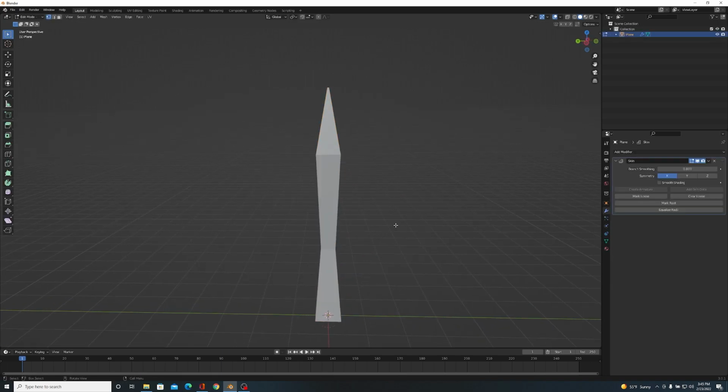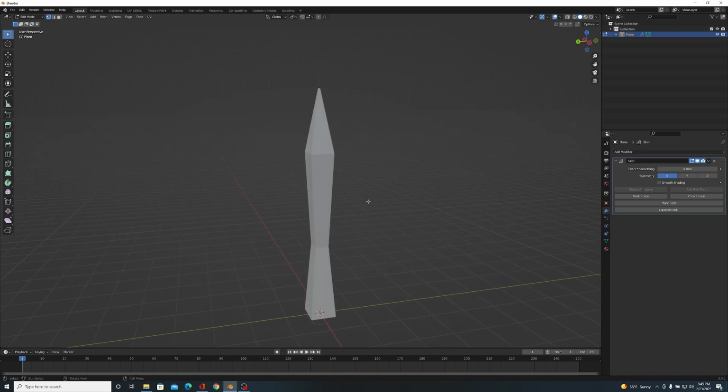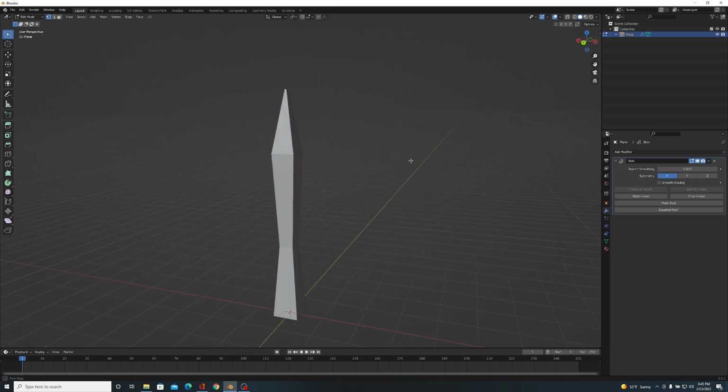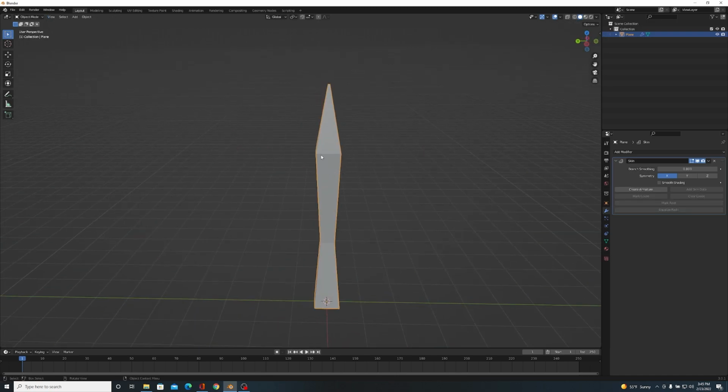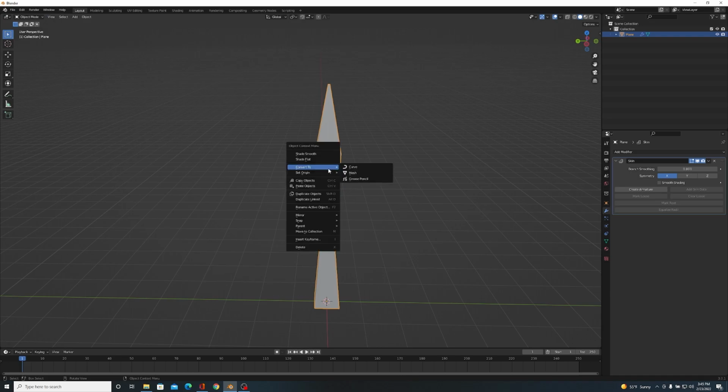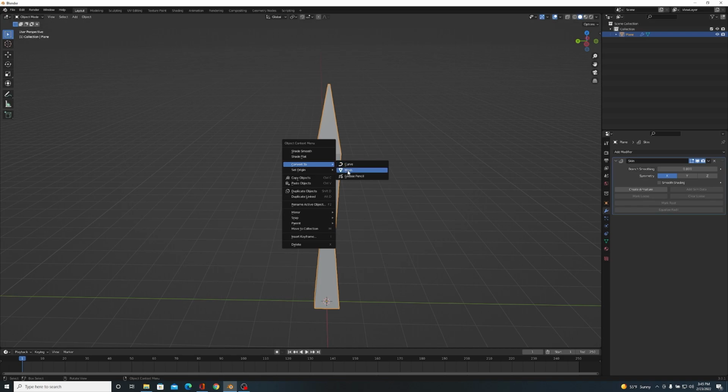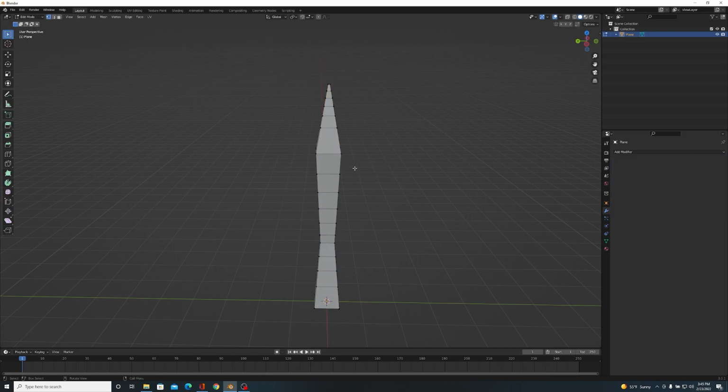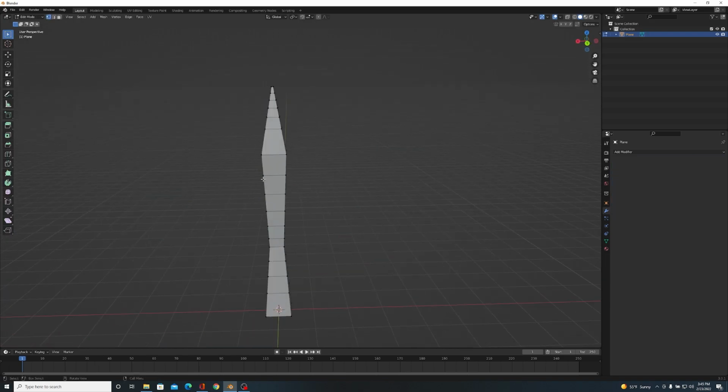So we're going to select our object, tab into edit mode, and just make sure everything looks good. All right, and go back into object mode, and then we're going to right click on the mesh, convert to, and mesh. Now if we go back into edit mode, you can see we've got faces now.